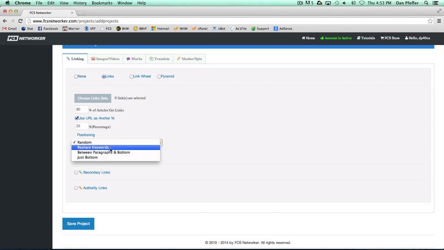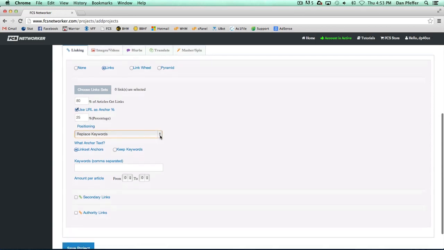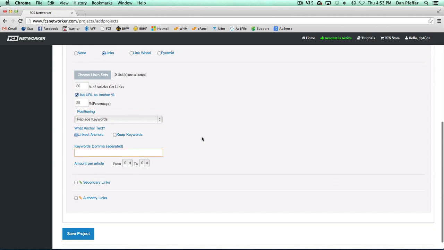Then we also have an option for a bit more control over your link placement. This will replace keywords. So let me show you how this works. If you want to replace the keywords, you saw our link set was about dog training. So let's assume our article is about dog training. So I want to replace the keyword dog behavior. Okay, you could do multiple, let's just say, and dogs. We want to replace these two keywords.